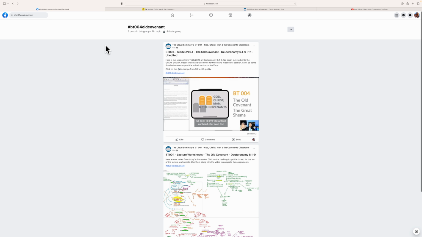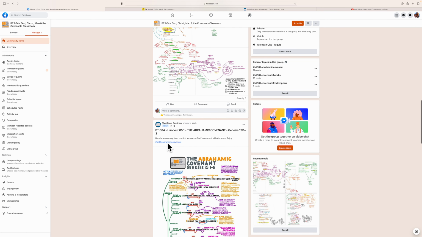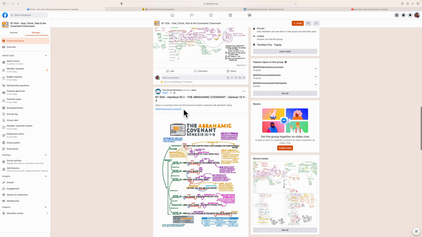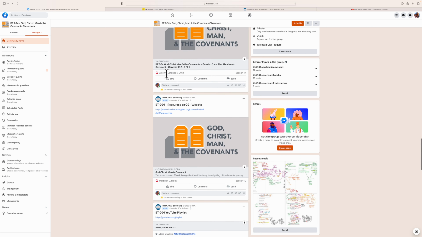So let's go to a different one that's more common. Let's come down here and look for Abrahamic Covenant. We posted a lot on that. I want to find all the different resources for the Abrahamic Covenant. I'm behind in the class and I want to catch up. Just looking through here, where do you even begin? Don't worry about it.